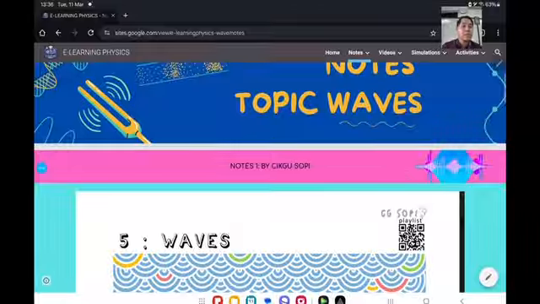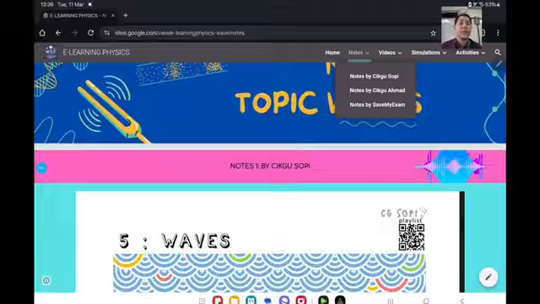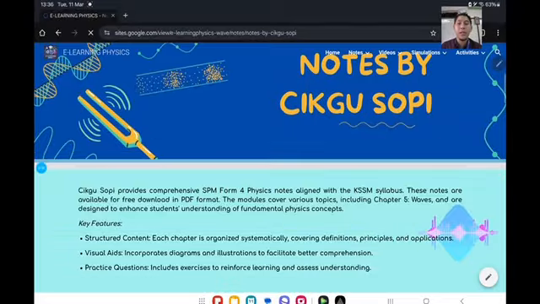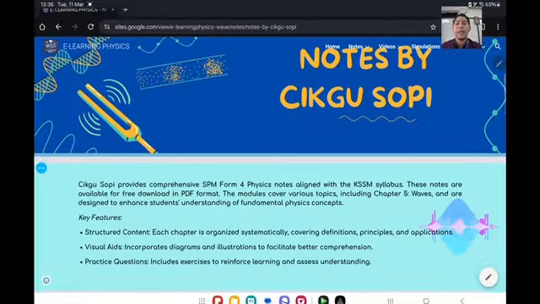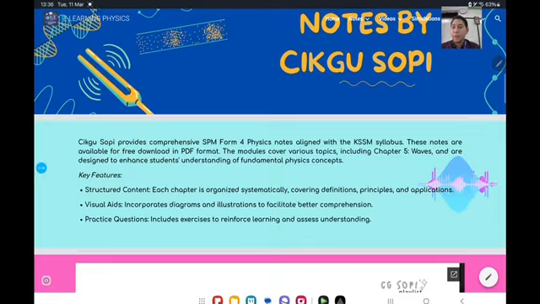So the students or the teachers using our e-learning courseware can, once they have chosen the notes that they want to learn, go specifically to the notes that they chose. Basically, if they choose Nota Cikgu Sophie, here we can see the description about the notes prepared by Cikgu Sophie. Okay, so here it says Cikgu Sophie provides comprehensive SPM Form 4 physics notes aligned with the KSSM syllabus. So basically, Cikgu Sophie and Cikgu Ahmad both align with the KSSM syllabus.